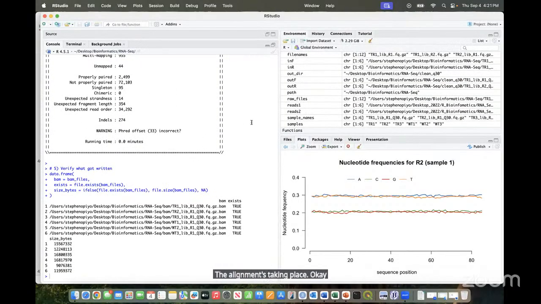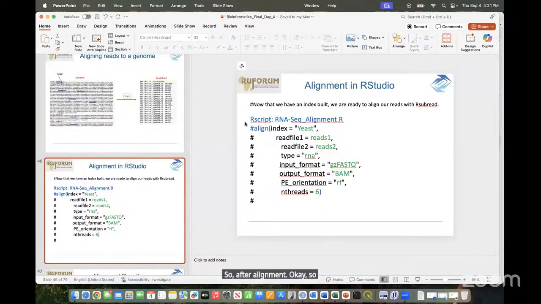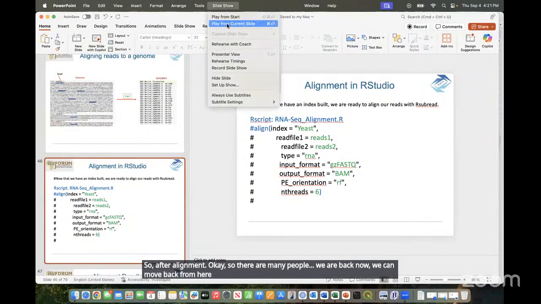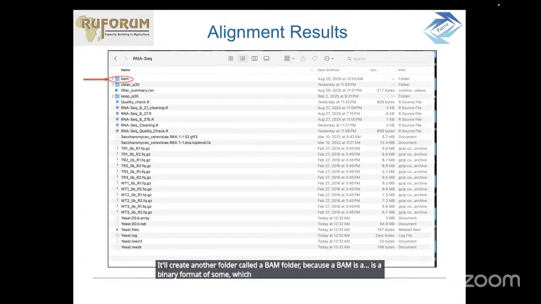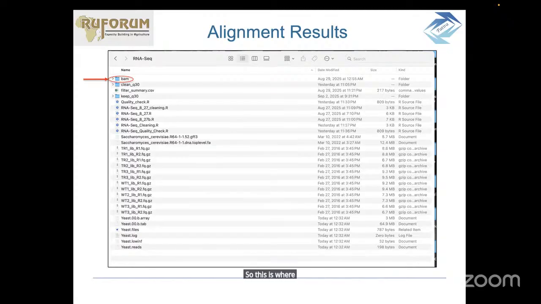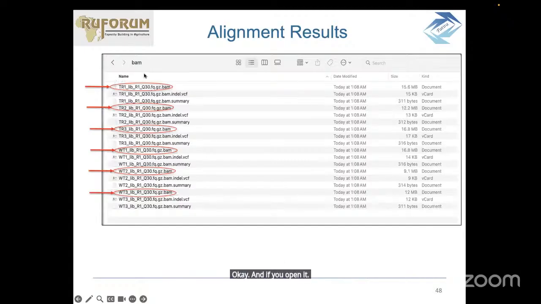Okay, so after alignment, the alignment people, we are back now. We can move on from here. When you do the alignment, it creates another folder called a BAM folder, because a BAM is a binary format of SAM, which is basically an alignment file. This is where your alignment file is being stored. It's called a BAM file. If you open it, this is our aligned file here. The aligned files end up in the BAM format.